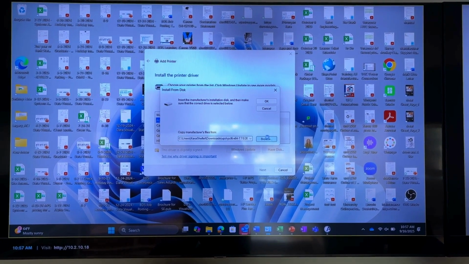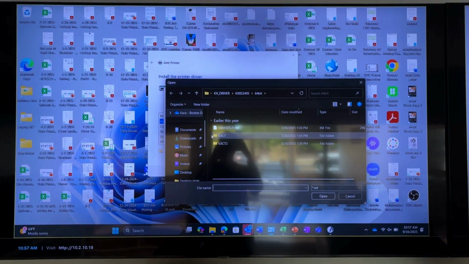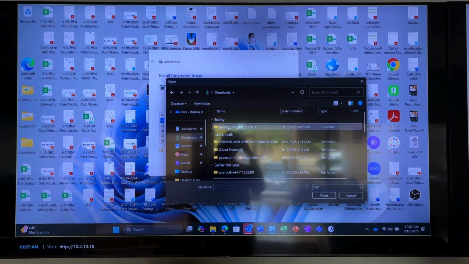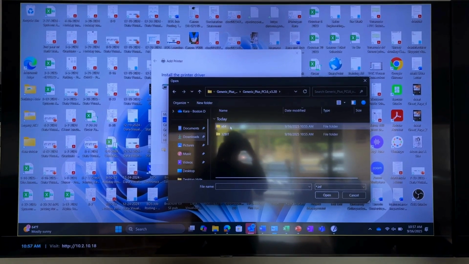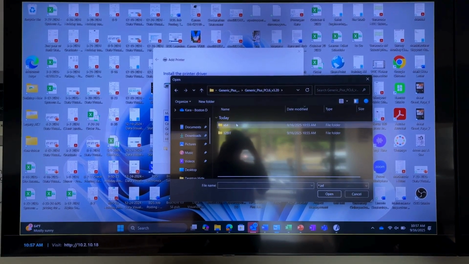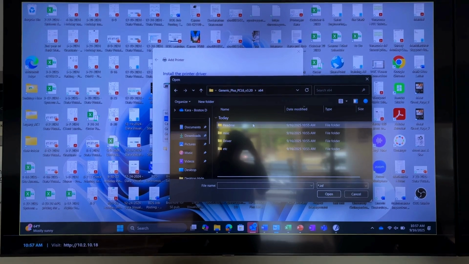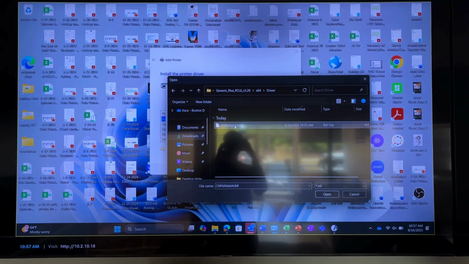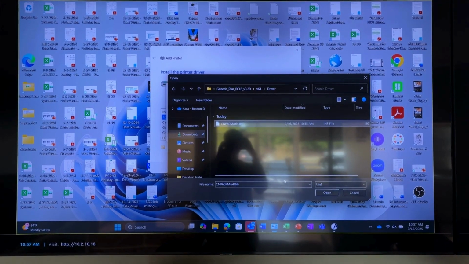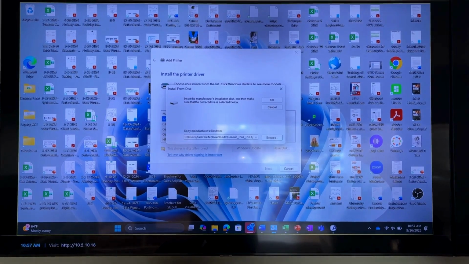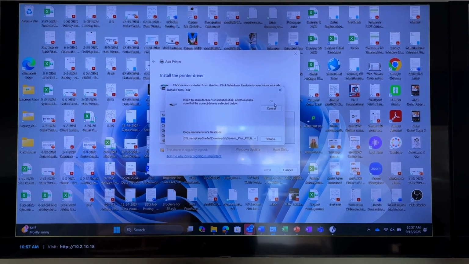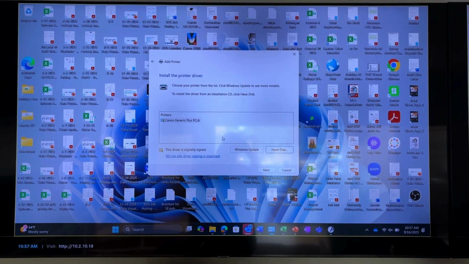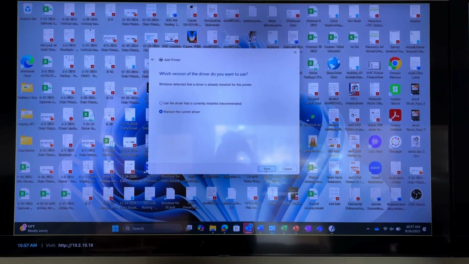I'm going to browse. I'm going to go back to my downloads where I was, and I'm going to open the file that I was in before, and then I am going to do the driver until I get to the INF file. And I hit open. It now knows where it is. We hit OK. See, it says Canon Generic Plus PCL6. We did it. We're going to hit next.